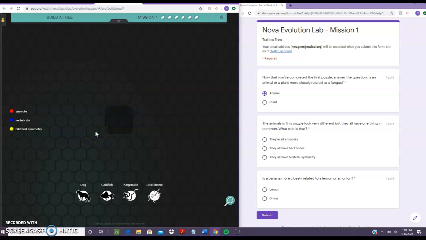So tomorrow, when you are here, it'll be a different mission. Again, it's going to be a little bit more tricky, but as long as you log in with your Google account, your progress should be saved, and you should be good to go.